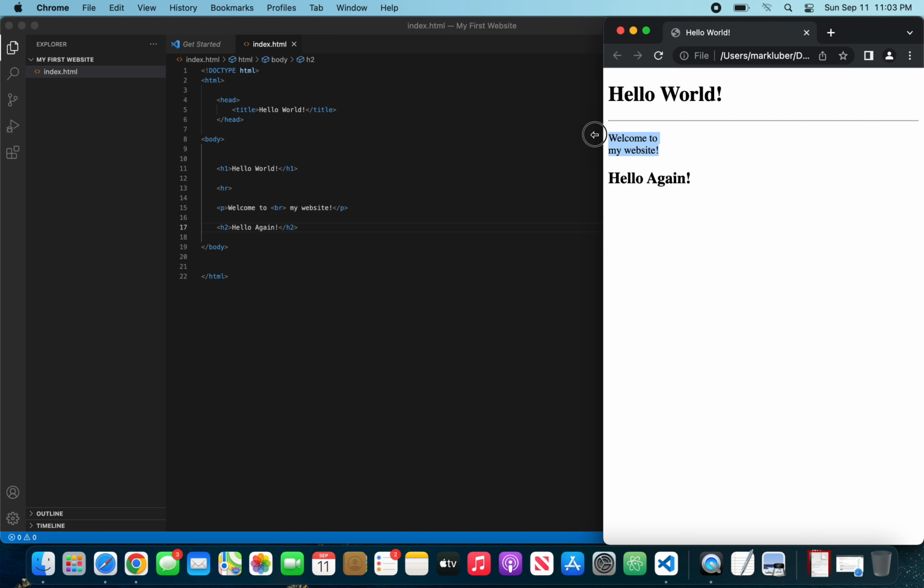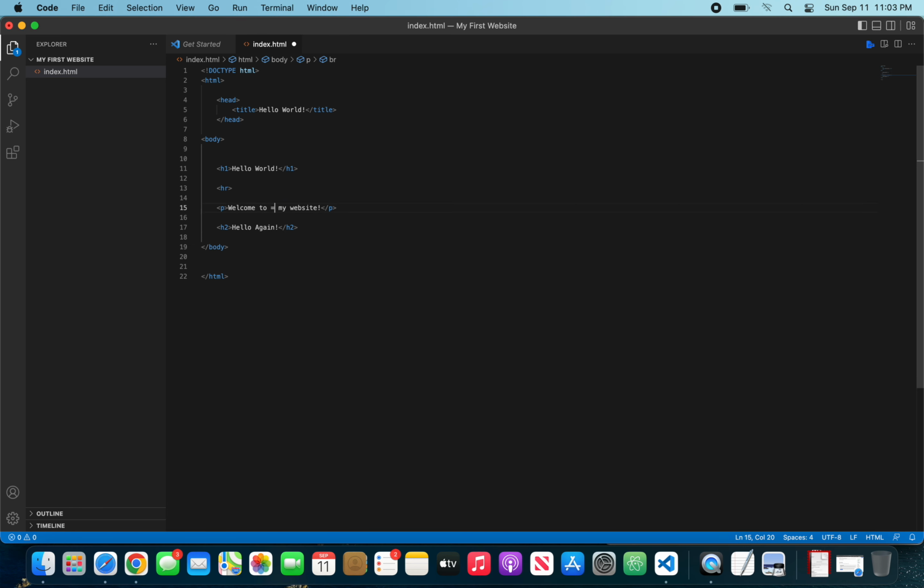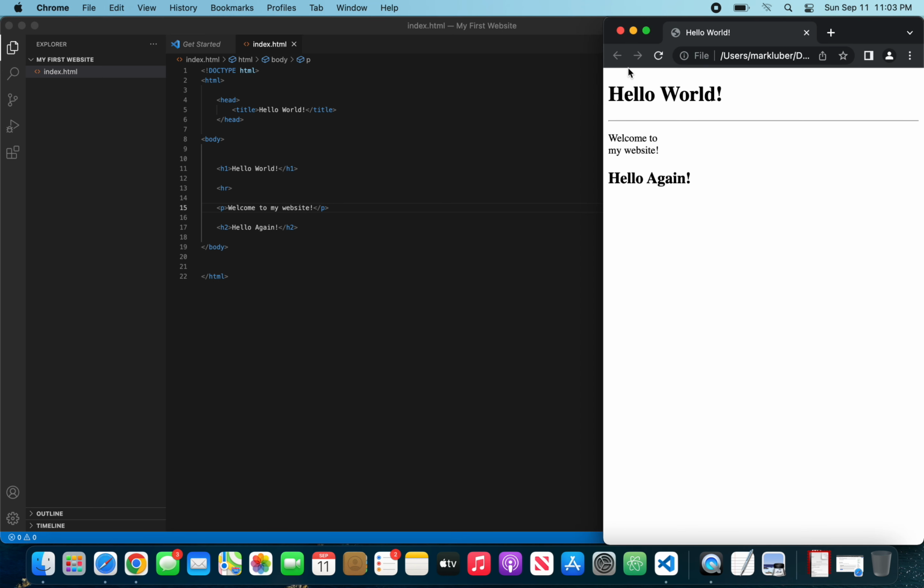Paragraph, and as you can see, they're on two different lines. If I take away the break, it will just display and refresh. It'll display on a single line. And then we have the H2, as you can see, slightly smaller than the H1. And that's pretty much it.